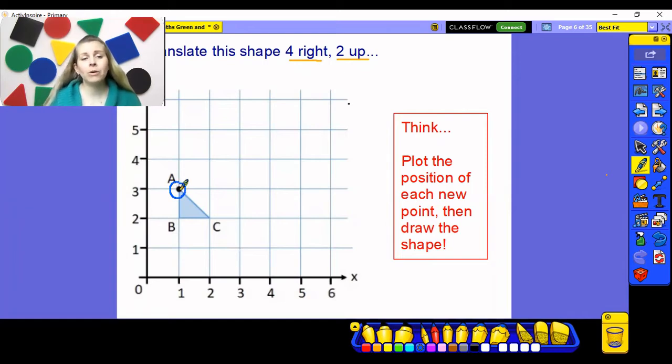with point A, we're going to take this vertex 4 to the right. So 1, oops, sorry, 2, 3, and 4. And then it says 2 up, 1, 2. And so this is then going to become our new point A, our new translated shape. With a different colour so you can just see how clearly.